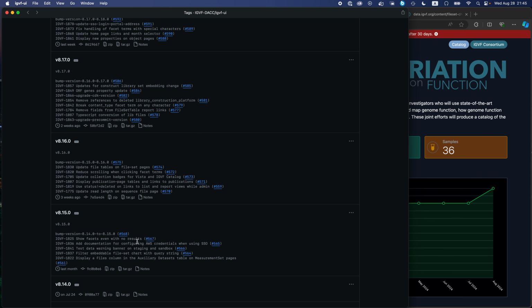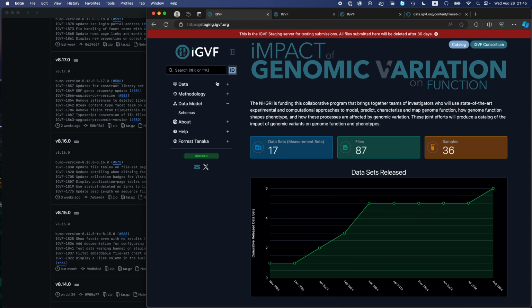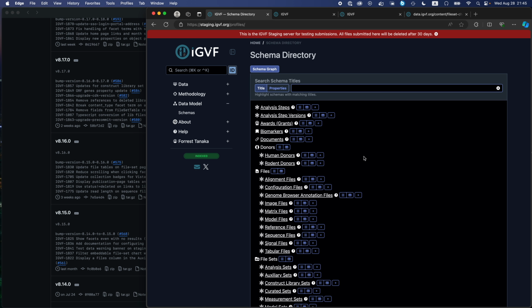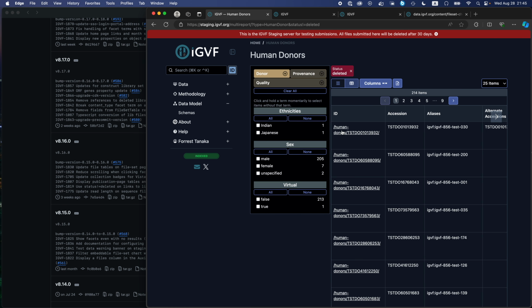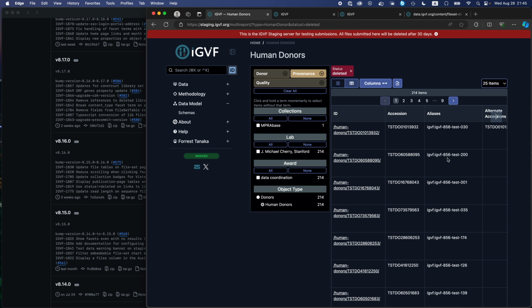Let's see. So the first one, show facets even with no results. Yeah, this was kind of an oversight. I didn't realize this was a problem for a while. But the problem was, let's choose here, human donors, is there were certain circumstances, mostly if you use negative facets, that you could end up with no results and no facets and no way to recover except by manually modifying the query string up here in your URL.